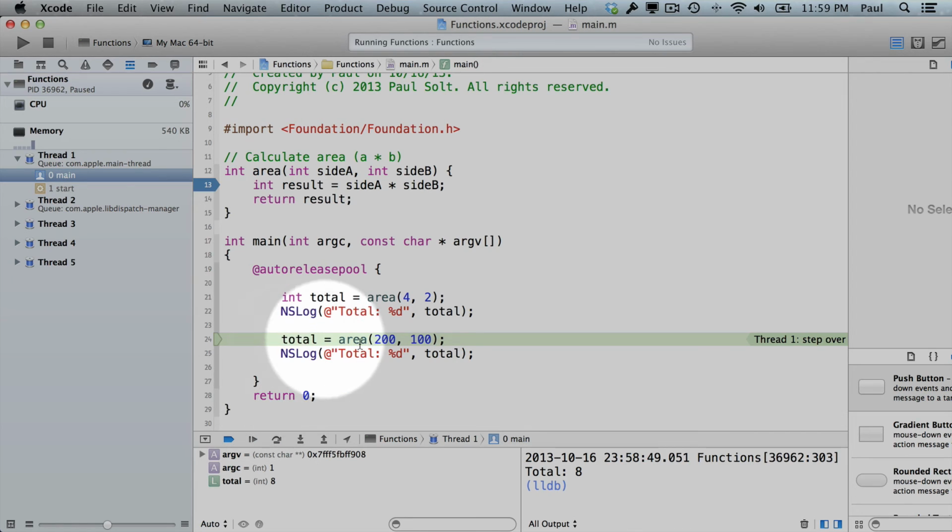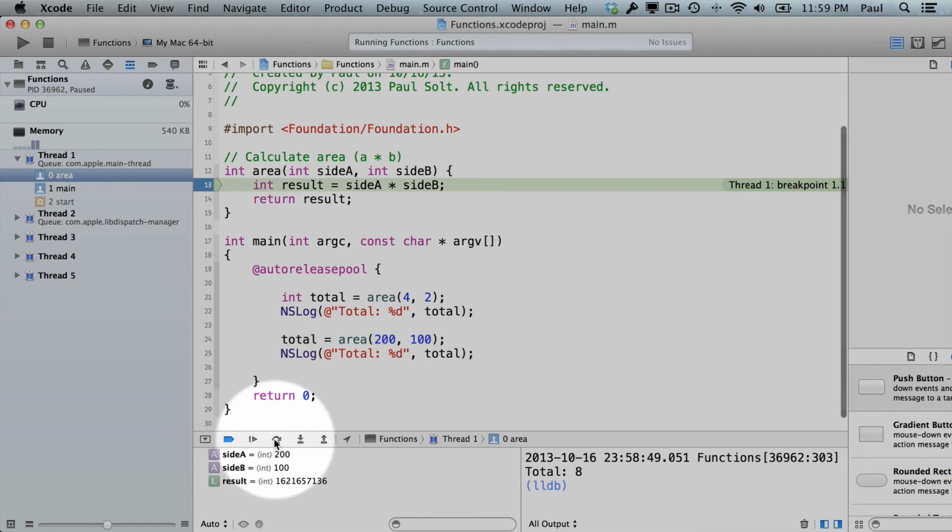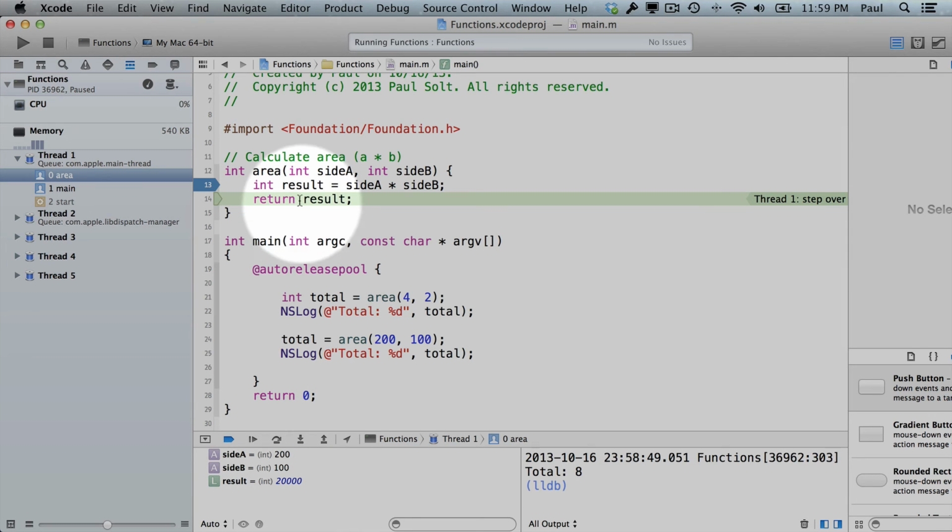So we're on the next line. We've hit another breakpoint right in here. And we have two new values. So side A and side B both have those values passed in. Result is not set yet, so you can't assume any values for result before it is actually assigned to. So we'll see that this value will change to 20,000 after we execute this line of code.